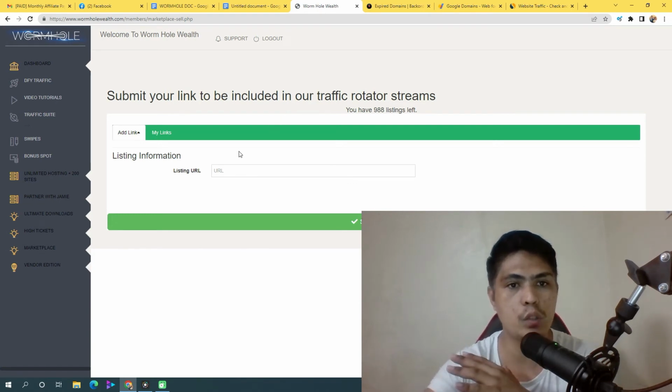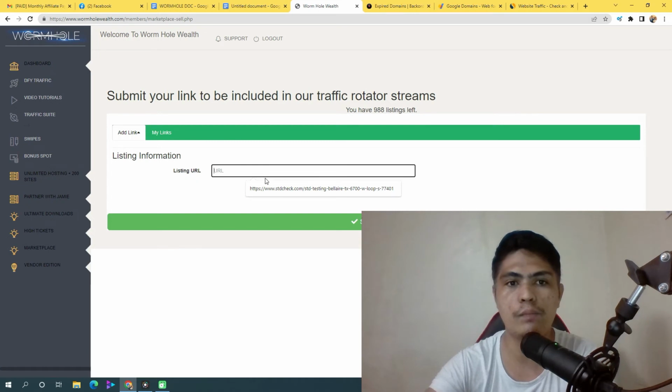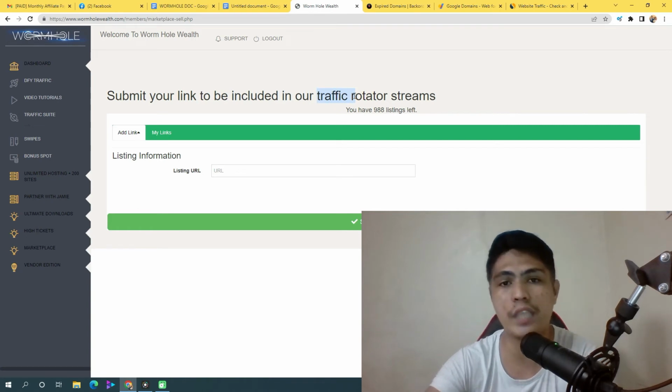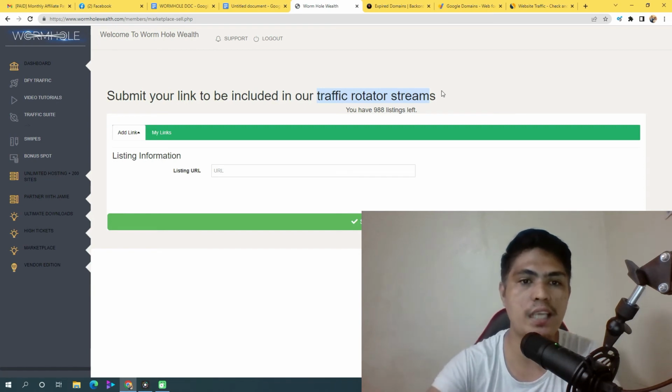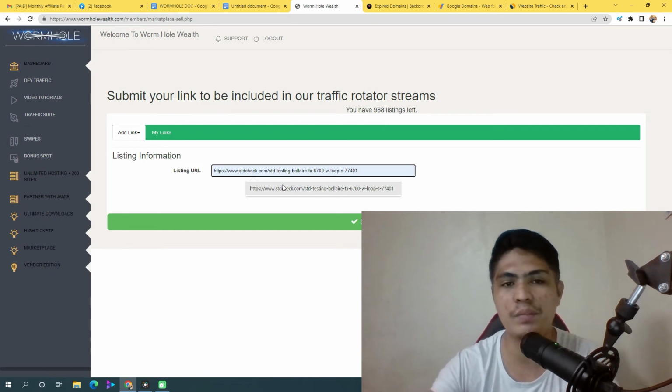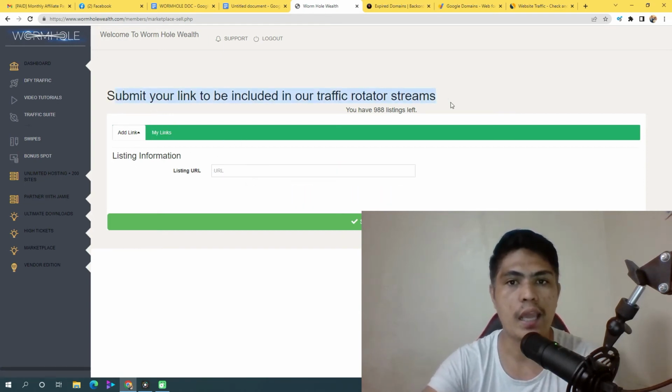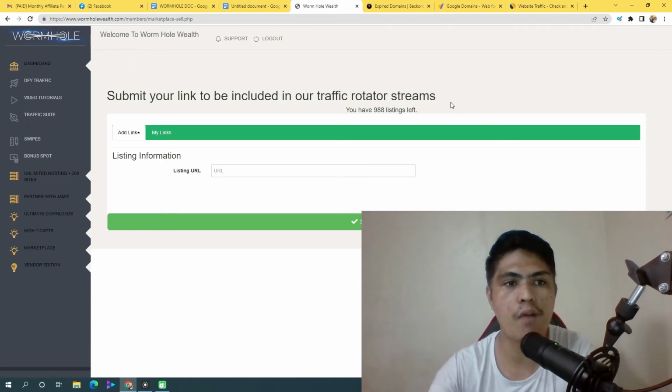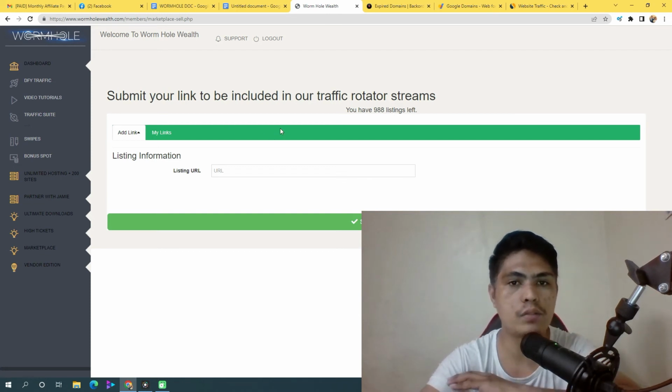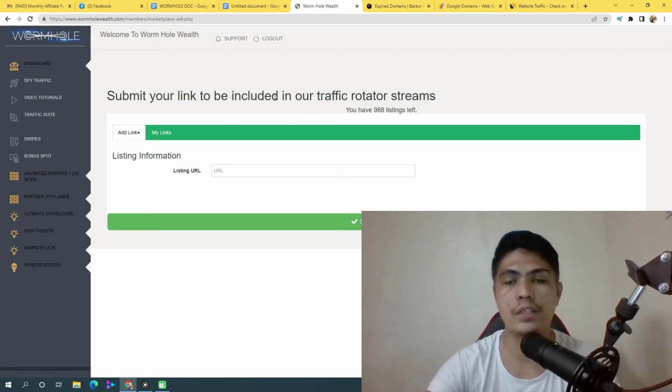You basically list your affiliate link or website right here inside of Wormhole, and you get access, guys, to a traffic rotator, which means you don't need to purchase a domain. You basically get access to free traffic, and all you have to do is paste your link right here, your URL, your website link, or any kind of website, and get free traffic, right? And as long as you are promoting biz opp offers or make money online or affiliate marketing offers, then you get free traffic out of this, and you can make money out of this strategy or out of the Wormhole tool or method, right?